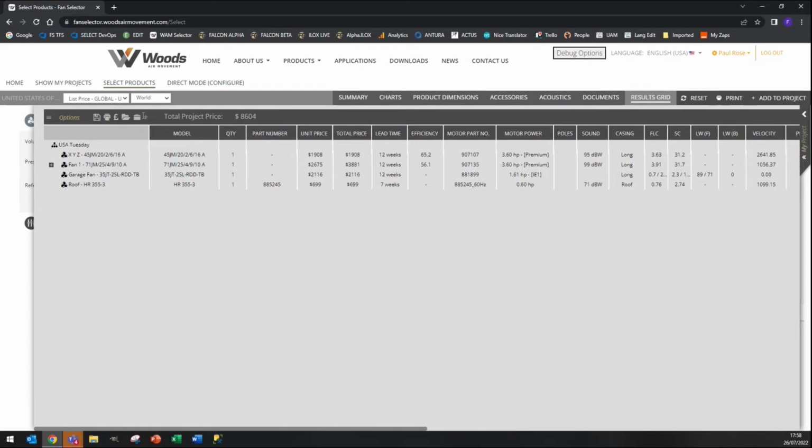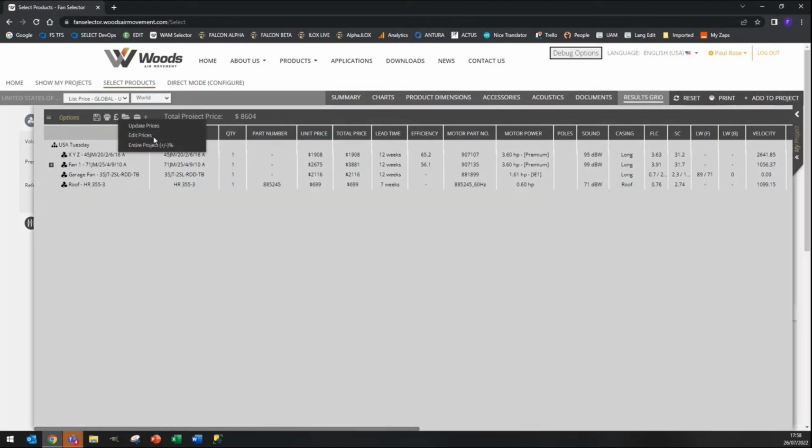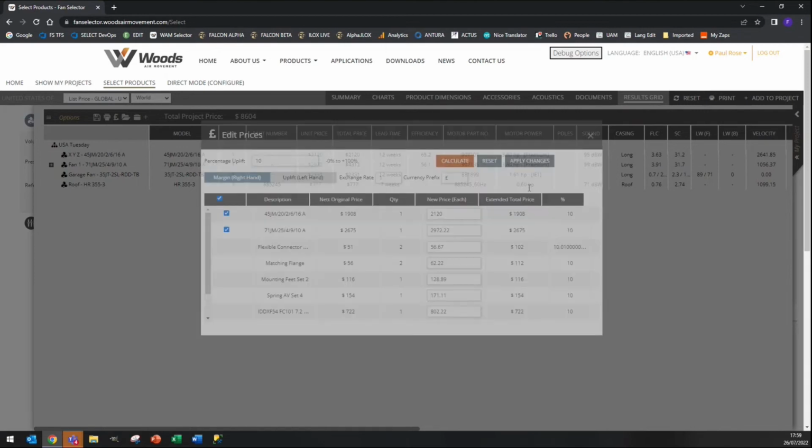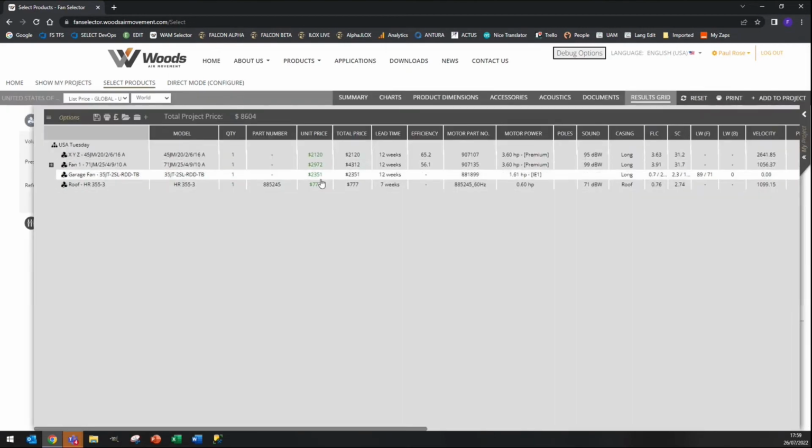So my account has got the privilege to go up and down on prices. If I go into edit, you can see here we've got everything ticked by default. So I could say, for example, uplift my entire project by 10%. I can calculate that. It works out the maths. If I apply it, then all the values get raised by 10%.